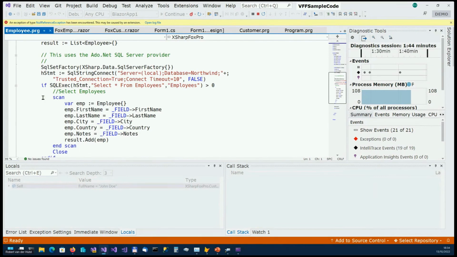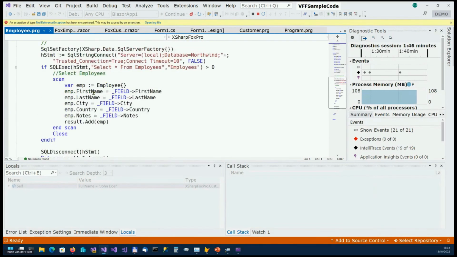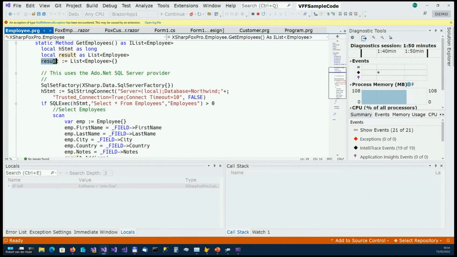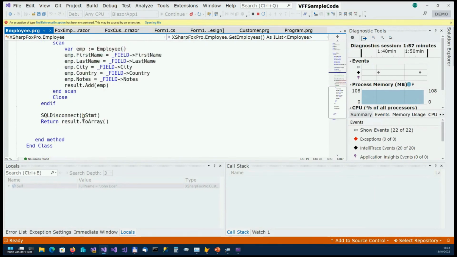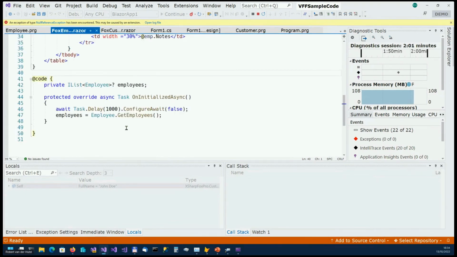It connects, does a select, and basically gets an employee object. And what I'm doing here, I'm using a .NET collection, a typed collection of employee objects, and I'm returning an employee object to array. And inside my Razor page, it stores the array into an iList, and that's what you see. I think that's pretty cool.